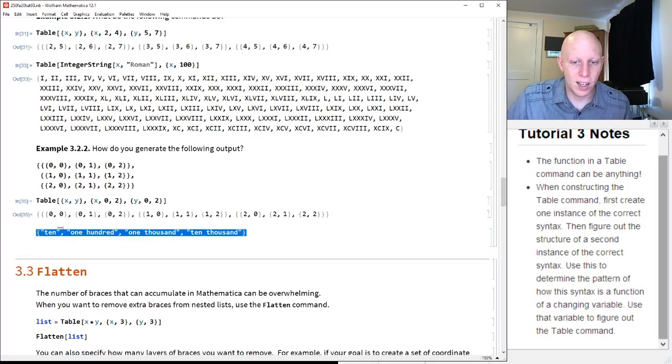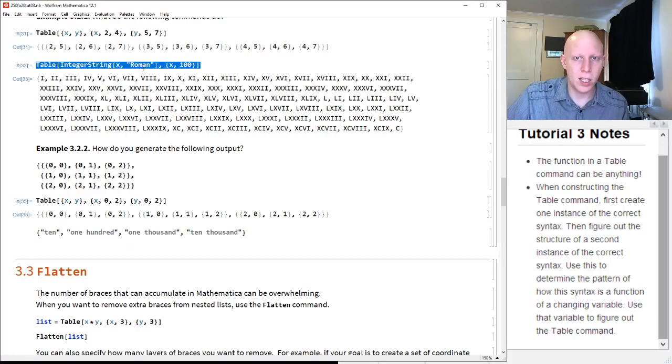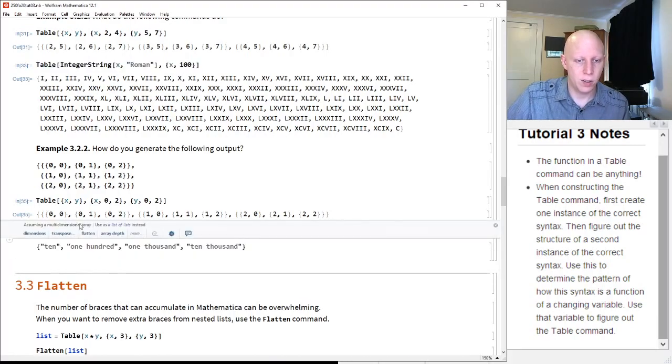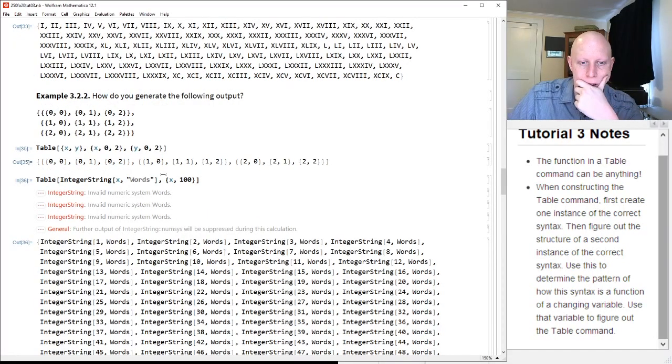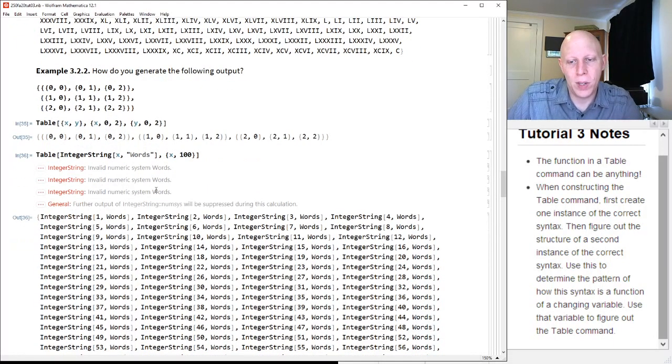So now let's look at this. We want a list that looks like 10, 100, 1,000, 10,000. I'm thinking it's going to have to do something with this integer string. Okay, so let's look at this. What do we want? These look like words for each of these numbers. Let's see if words is an option here. Words is not an option here. So because it didn't work, let's figure out if there's some information about integer string.